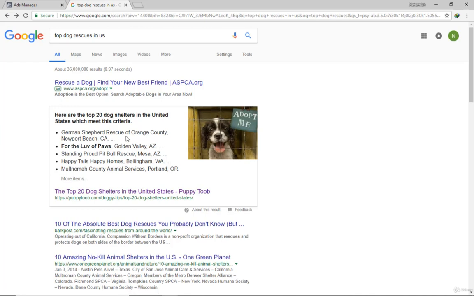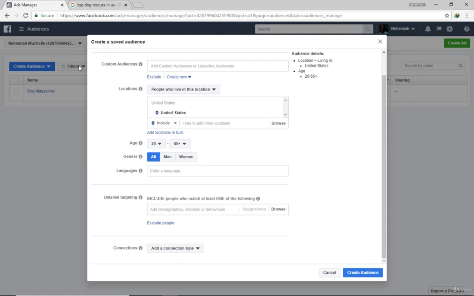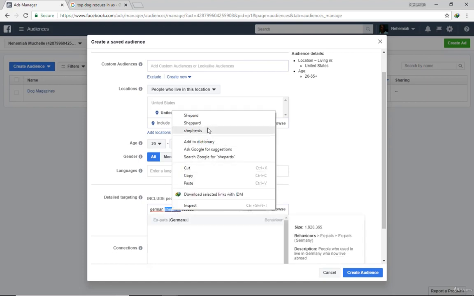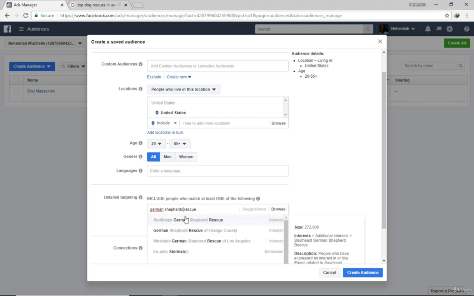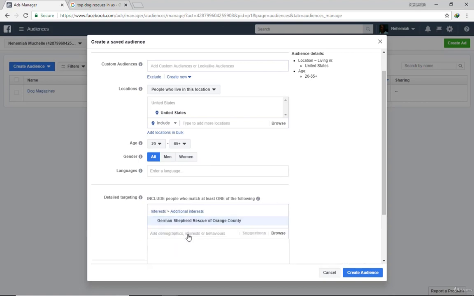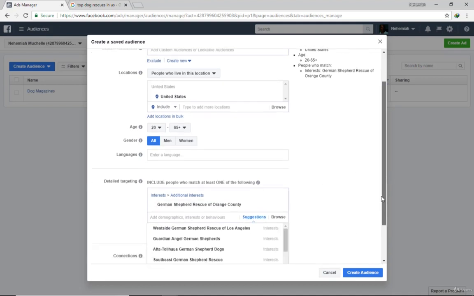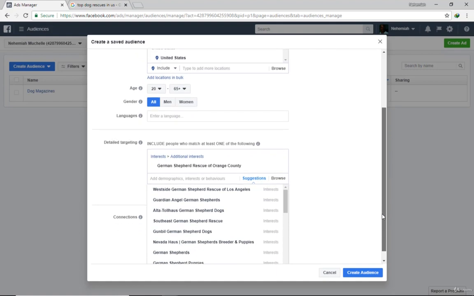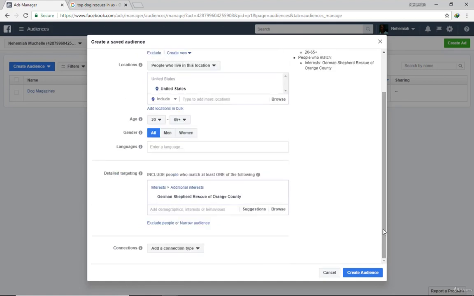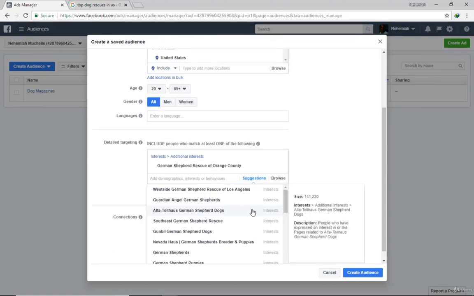There's the German Shepherd Rescue. You can type that in our ads creation. German Shepherd's Rescue of Orange County. Then you click on suggestions because Facebook knows which pages are active, and because we have already given it a sample of we want rescues, Facebook is going to give us the active rescues that we want to target for dogs.